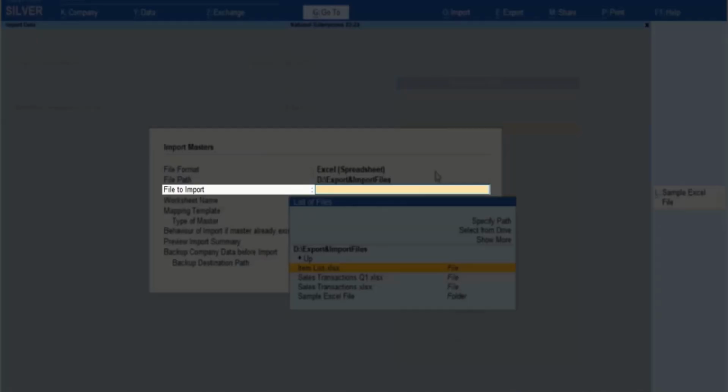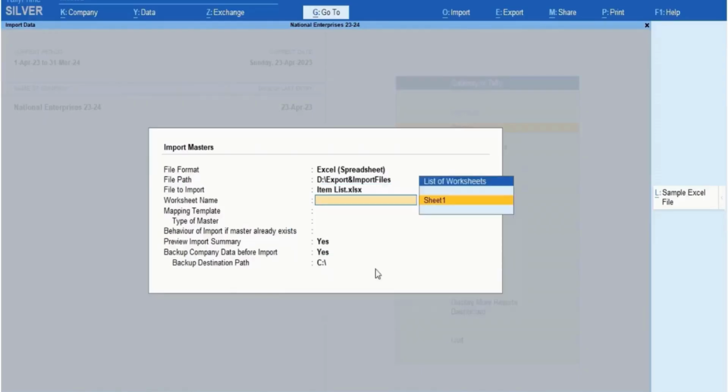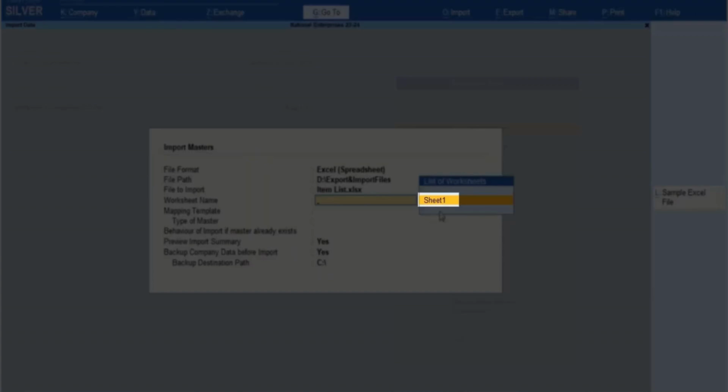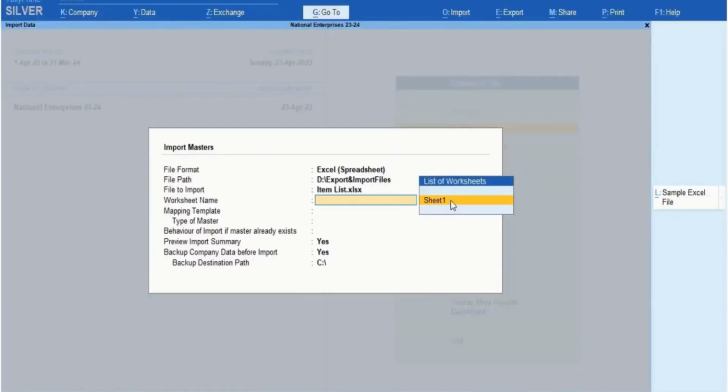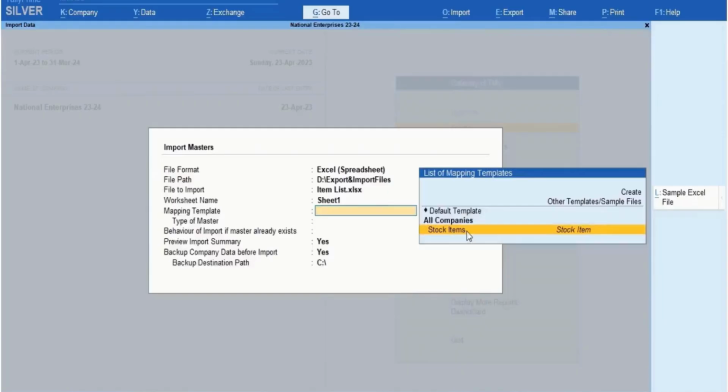Under File to import, select itemlist.xlsx from the list of files. From the list of worksheets, choose Sheet 1. From the list of mapping templates, select stock items.